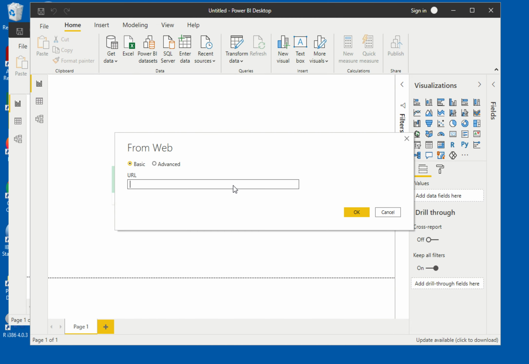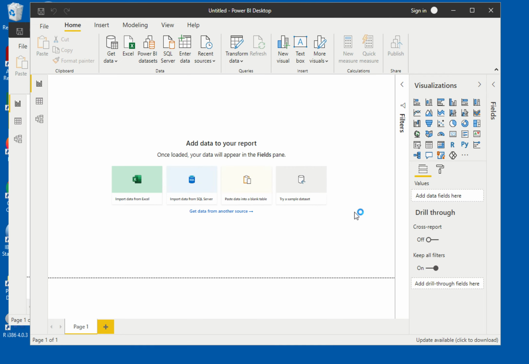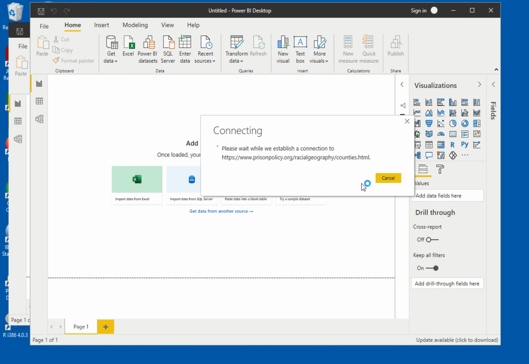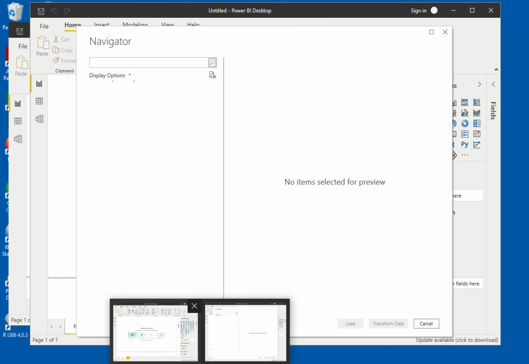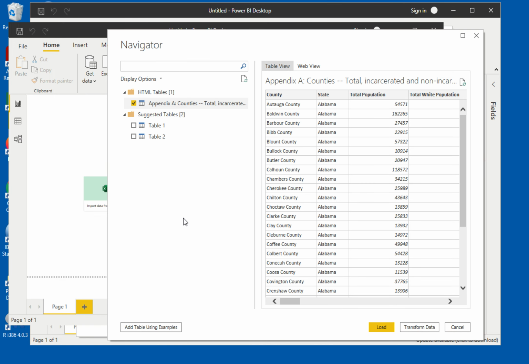That brings up a window that allows me to enter a URL, which I'll do. Can say OK. And then eventually you get a boatload of messages saying that Power BI is trying to connect to the web. This navigator comes up, but this is a long drawn out process. So I actually already did the navigator, and what I got was a number of tables that Power BI suggests that I select for inclusion in the data model that I'm building.